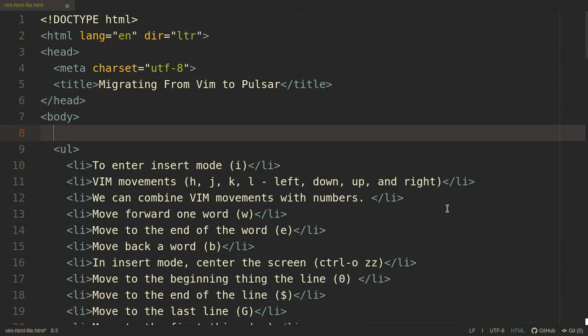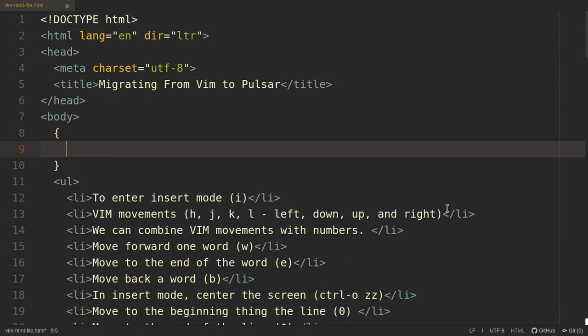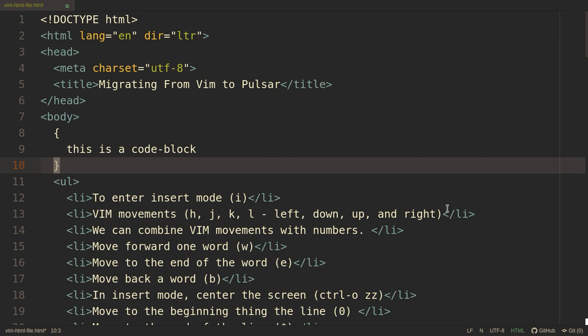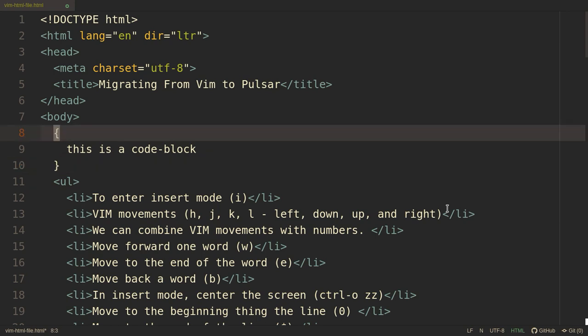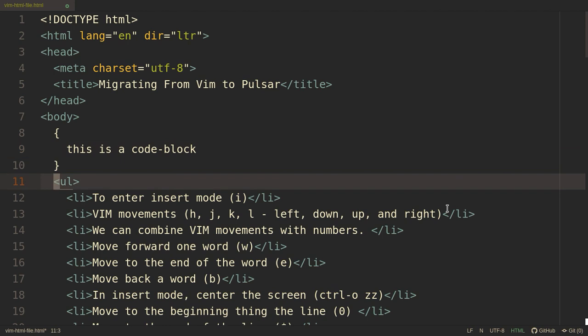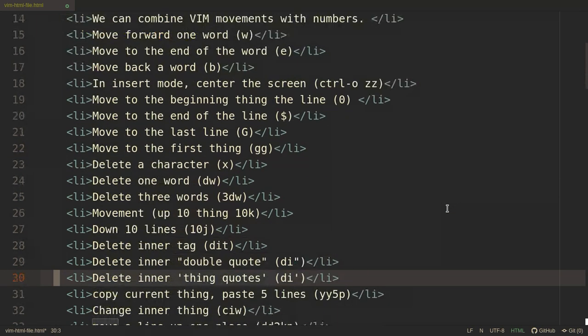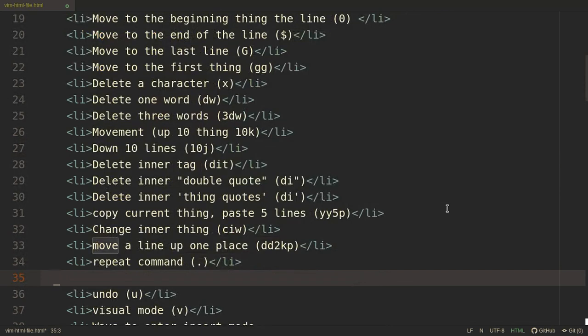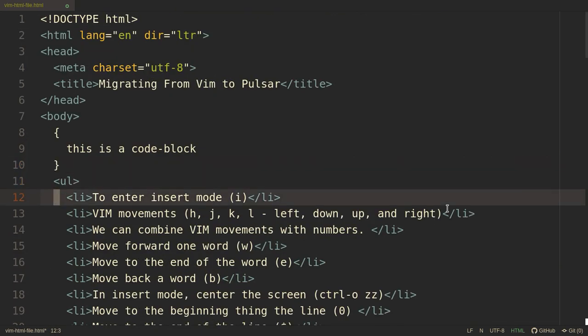And we'll create a code block and say this is a code block. Okay, and we go here and we do the %. We can go to the previous matching bracket in the pair. To set a mark, let's say I want to set a mark here, I can do M. And then if I go down and move to the mark, I can do the back tick. And I'll move back to the mark, okay?